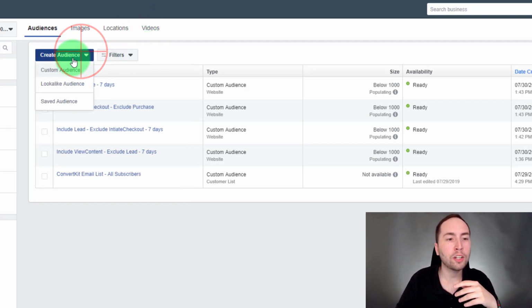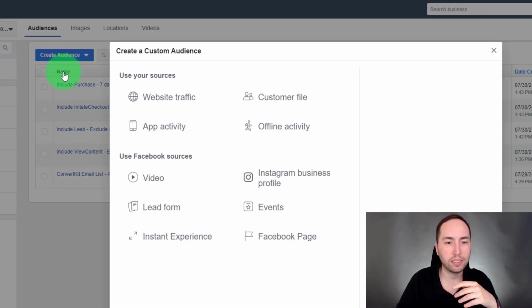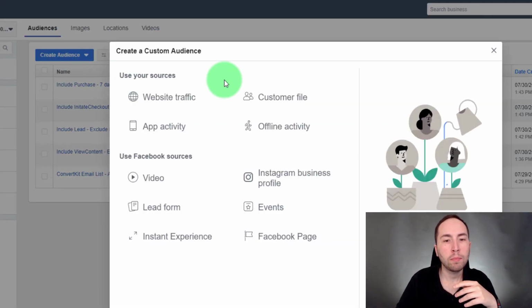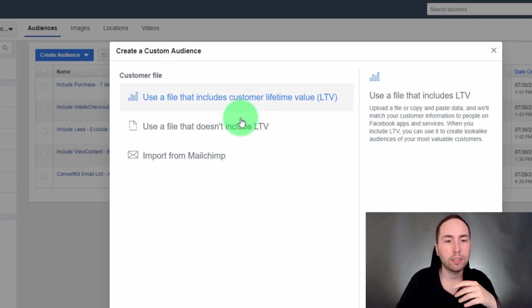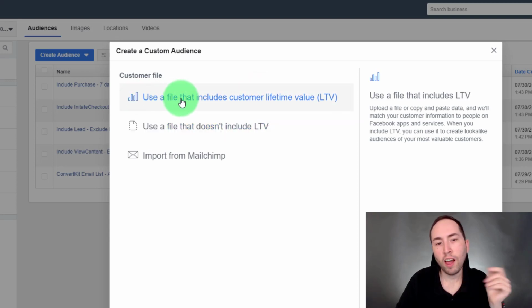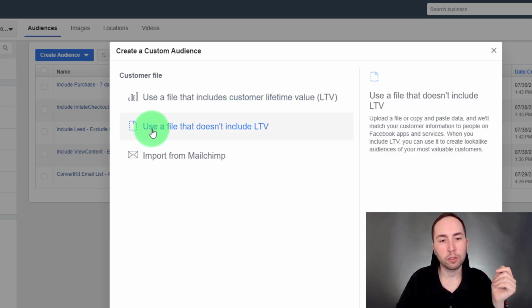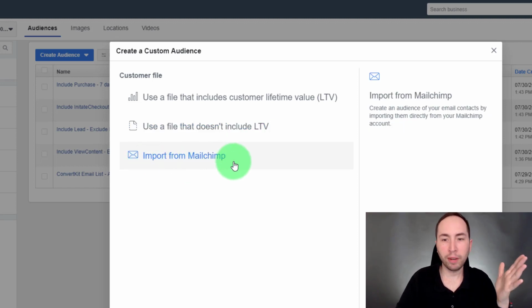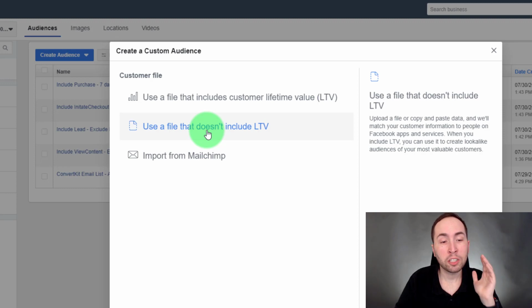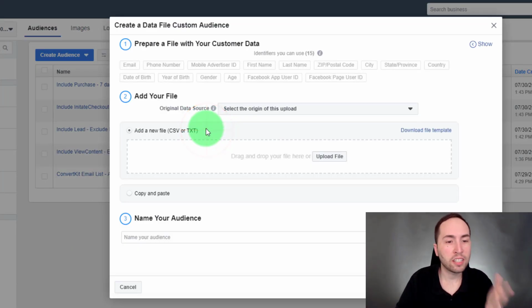Okay, so what you're going to want to do is create a custom audience. Okay, and then you're going to go over here and hit customer file. Okay, then you could see: use a file that includes customer lifetime value, use a file that doesn't include it, import from MailChimp. All right, so if you have MailChimp, you would use that. But if you don't have MailChimp, you're going to use a file that doesn't include lifetime value. Okay, and then we're going to go to Convertkit or whatever autoresponder you have, log in.